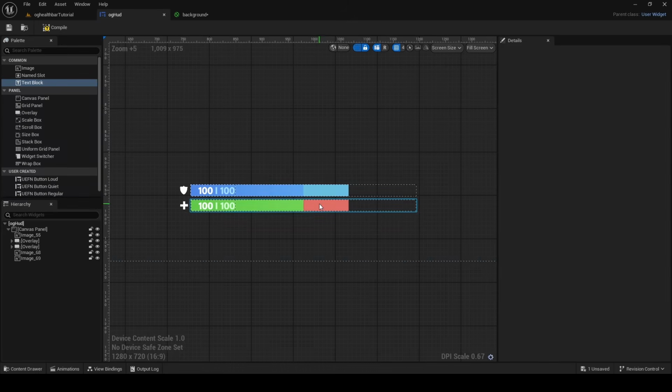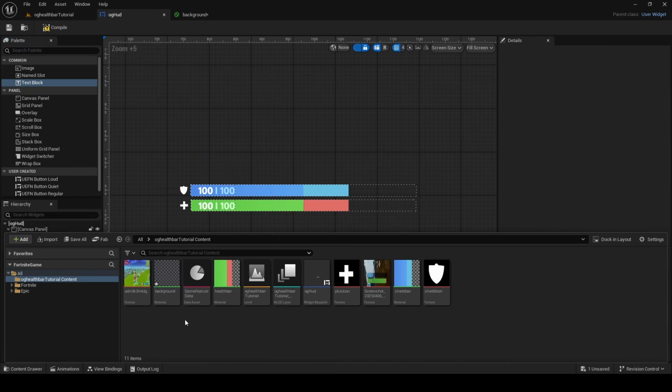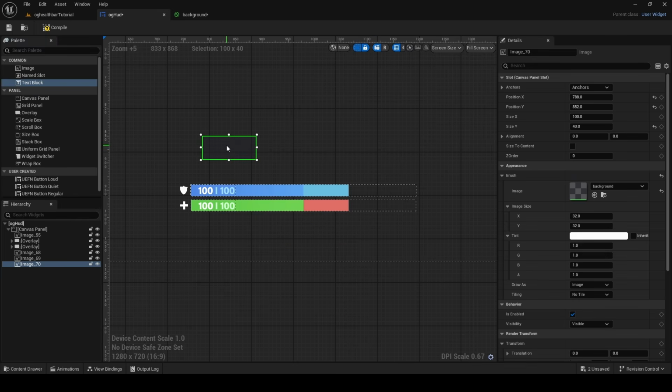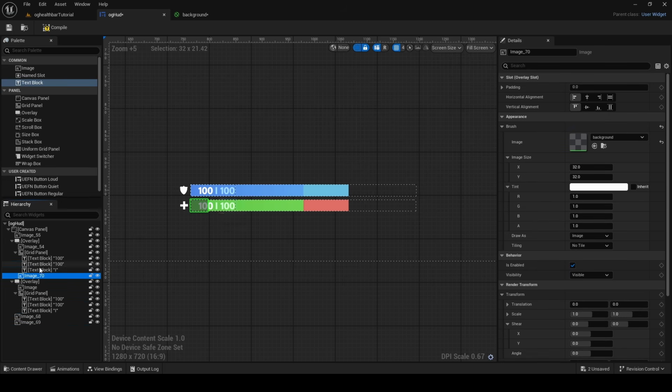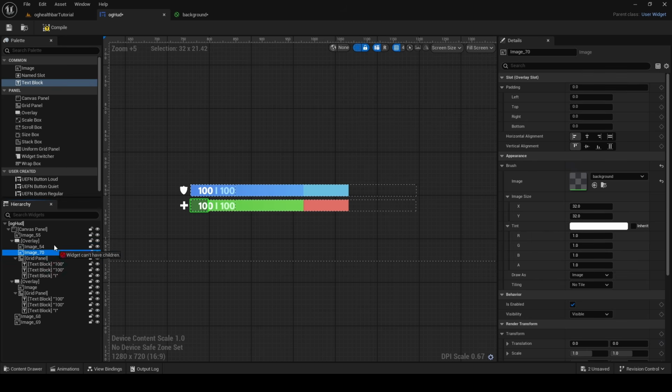I'll apply that. And then back into here, all we have to do is grab our background material, which is this image right here, and pop it inside of both of our overlays. So we'll put this image all the way at the top, so it's image 70. And then we make the size and the X and the Y bigger, so it fills the back.